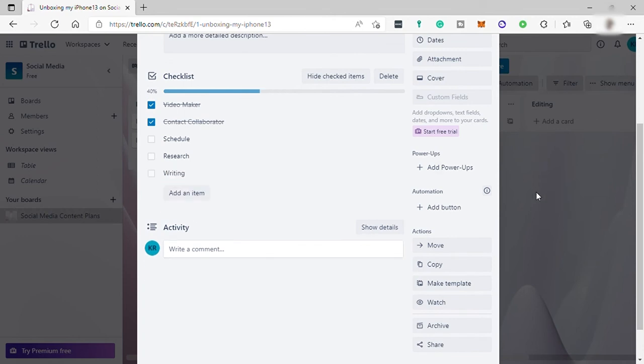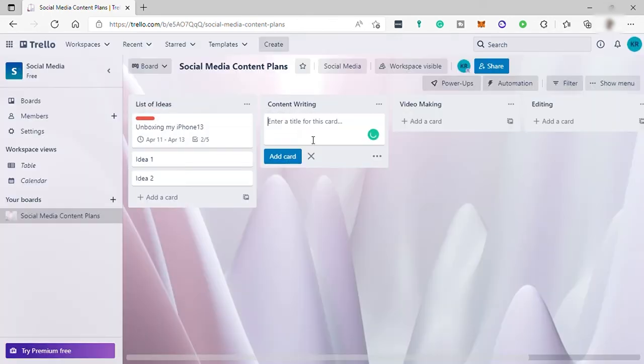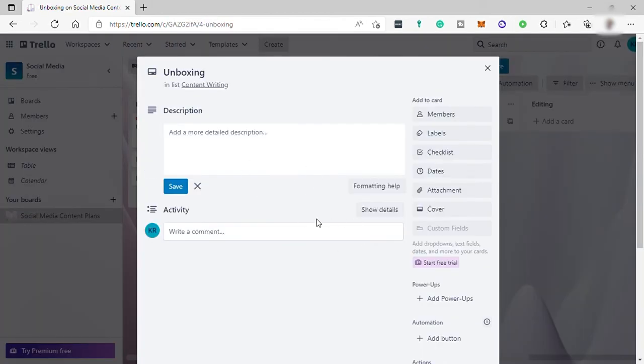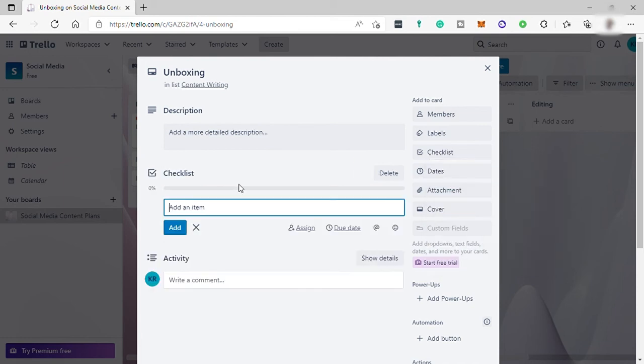Let me just go ahead and move this back here. And you can also do it like this: add a new card, name it, then add another checklist here, assign, then due date. And you can also set up a new date here for this task to finish. And this is what your board will look like.